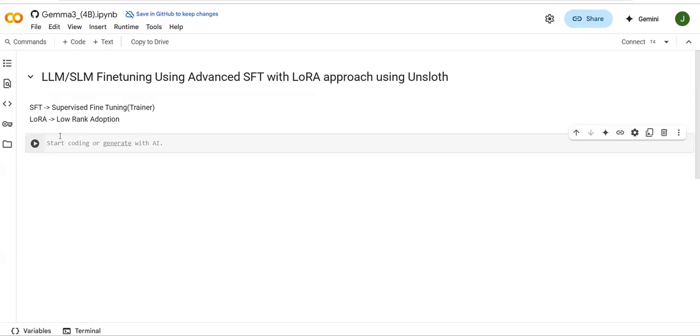So what about this LoRA? While fine-tuning any model, you don't need to take into consideration all the parameters. You just take low, that means fewer parameters, and you can make use of all the default parameters for better fine-tuning. To set only the required or low parameters and make use of default parameters, you can use this LoRA approach. That means low rank adaptation.